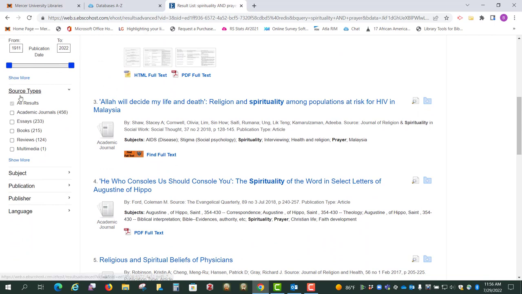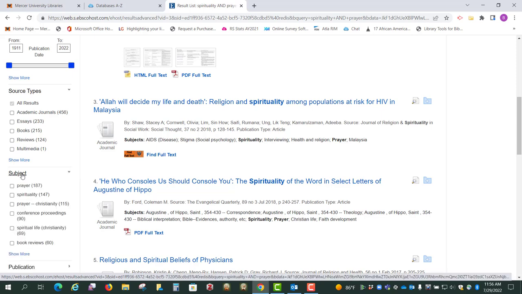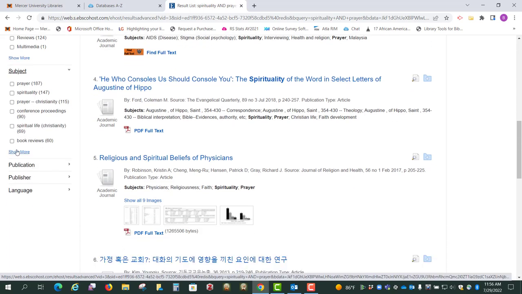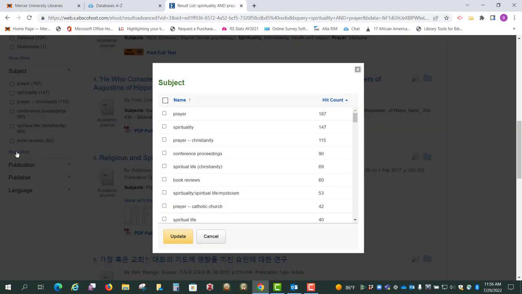And under source types, we can see how many articles we have, how many essays, the books, reviews, and there's one multimedia record. Another thing you can do is click on subject, and I usually click on show more so I can see all of them. And so these are some other subject headings that you could put in.